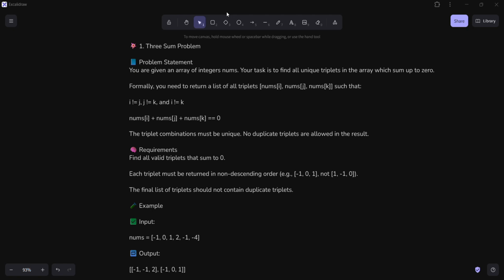Such that i is not equal to j, i is not equal to k, and j is not equal to k. So the triplet combination must be unique. No duplicate triplets are allowed in the result. Find all the valid triplets that sum to 0, and each triplet must be written in non-descending order. The final list of triplets should not contain any duplicate triplet.